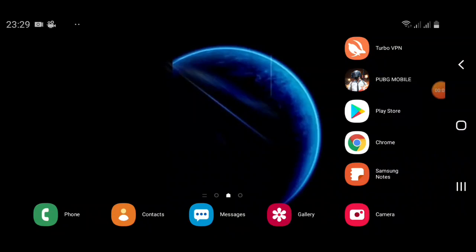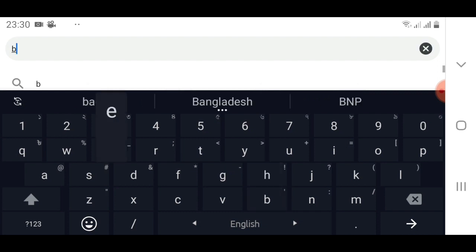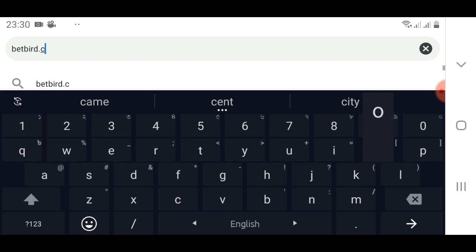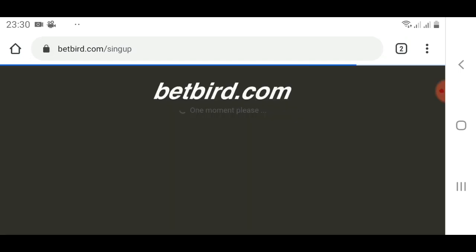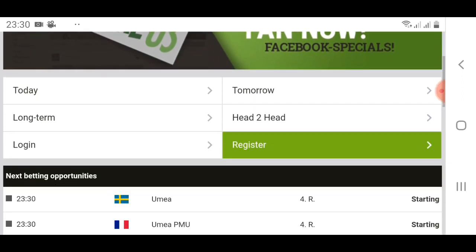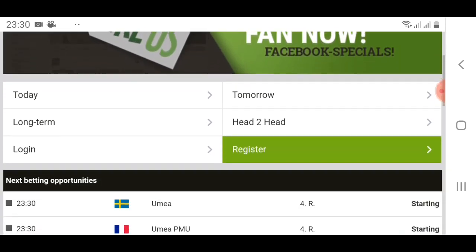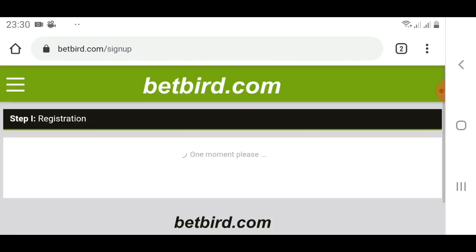Hello everyone, today I will show you how to create a Betbird account. Simply go to Google Chrome, search here betbird.com/signup. Simply search. You can see here register, click here.